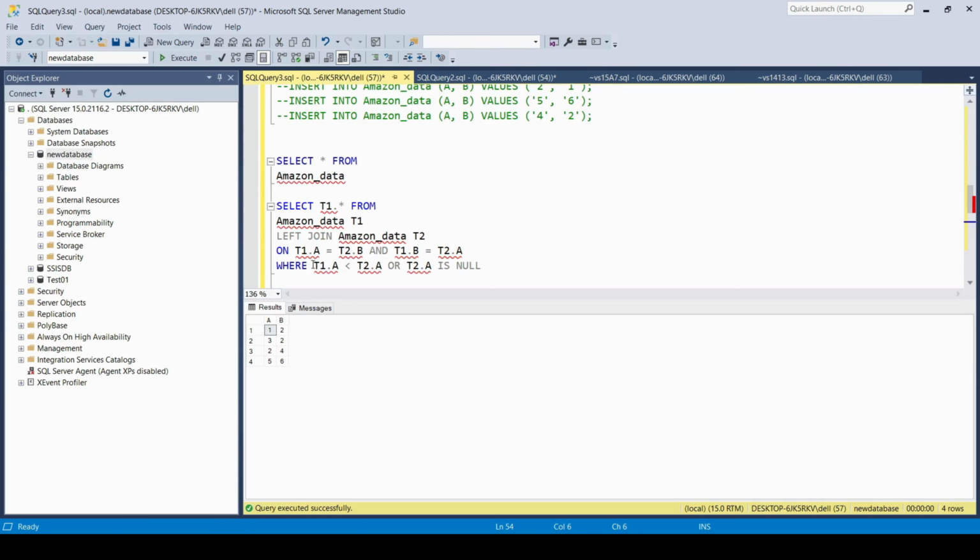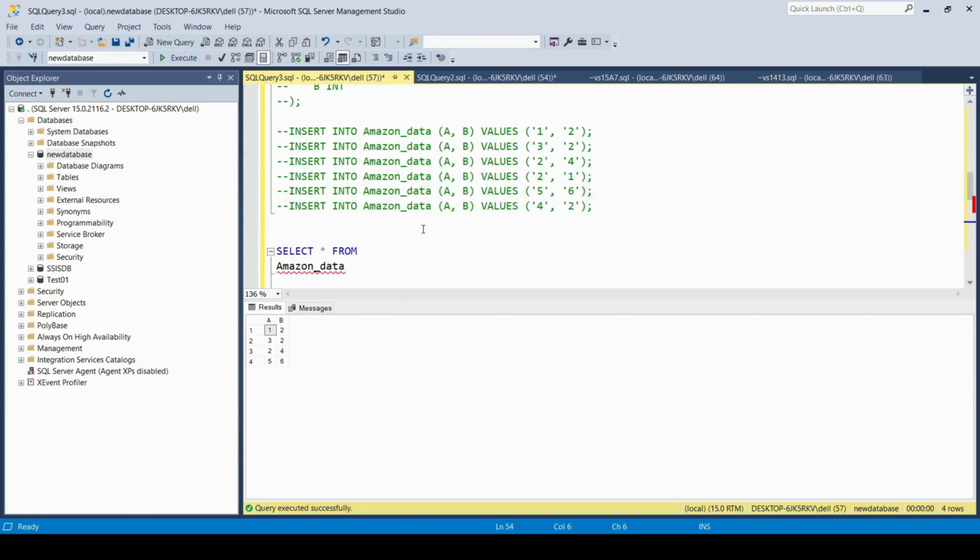And we can also reverse this condition, like T1 dot A should be greater than T2 dot A. Here we will have 4 2 in place of 2 4, and this null condition which is not satisfying the above condition. So here we have solved this Amazon problem.